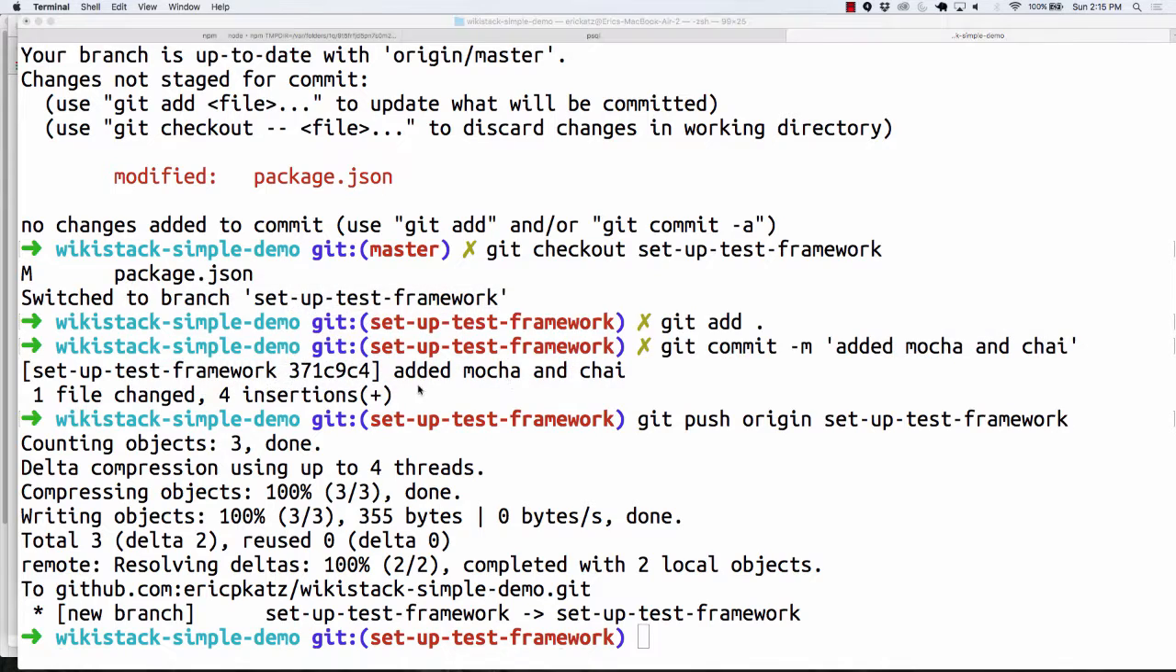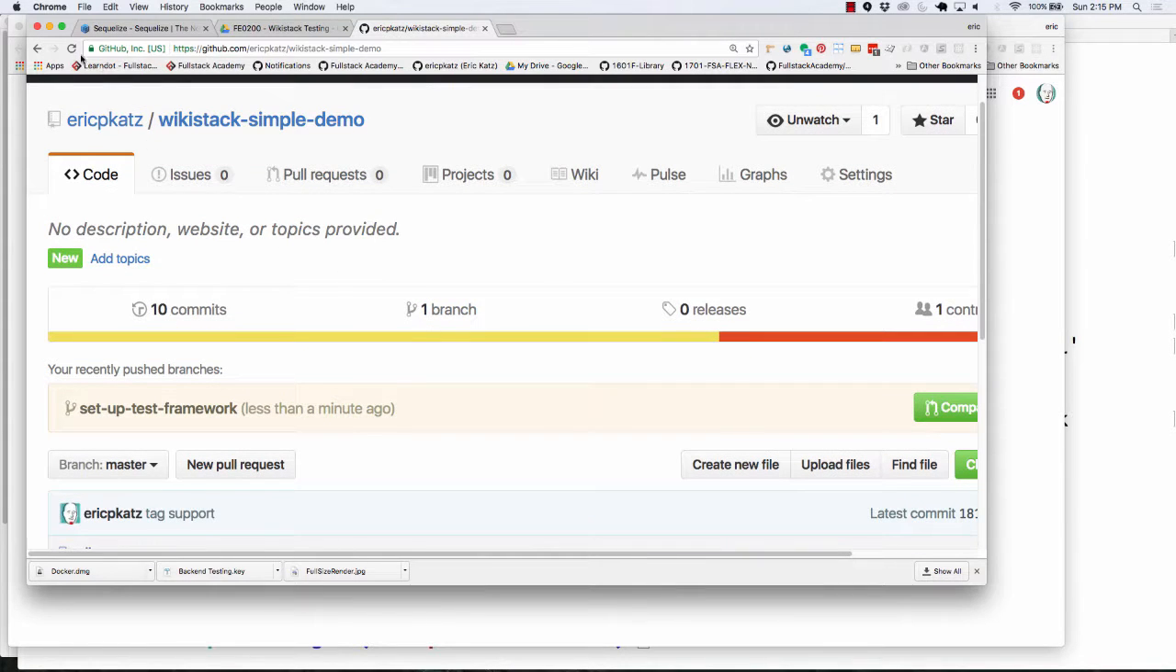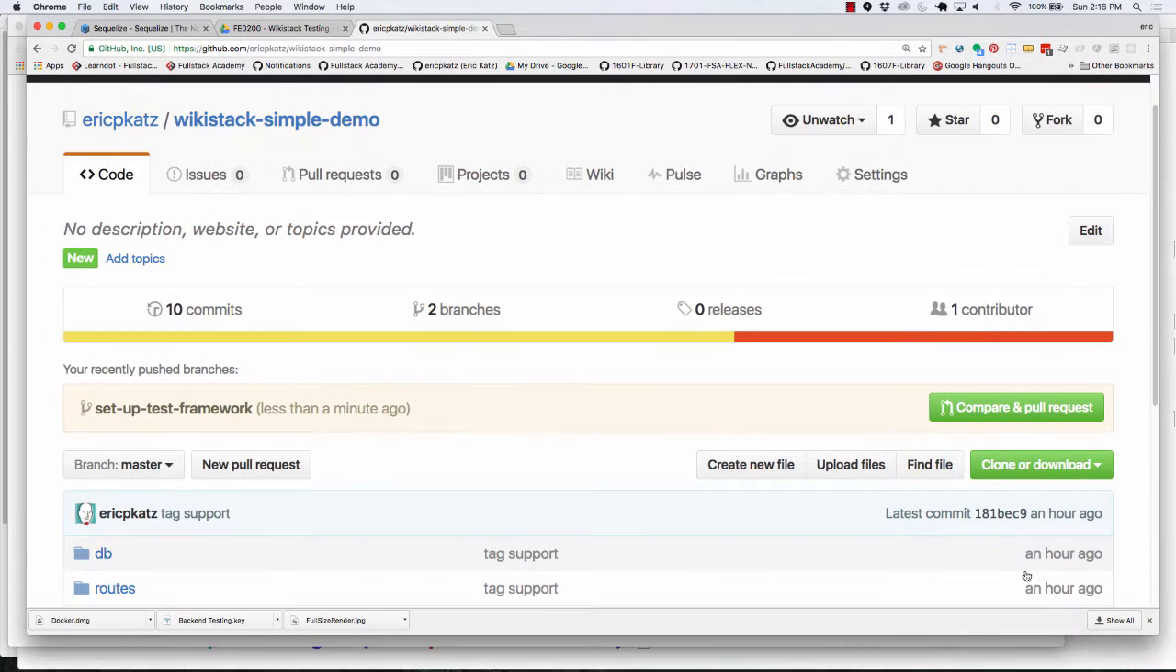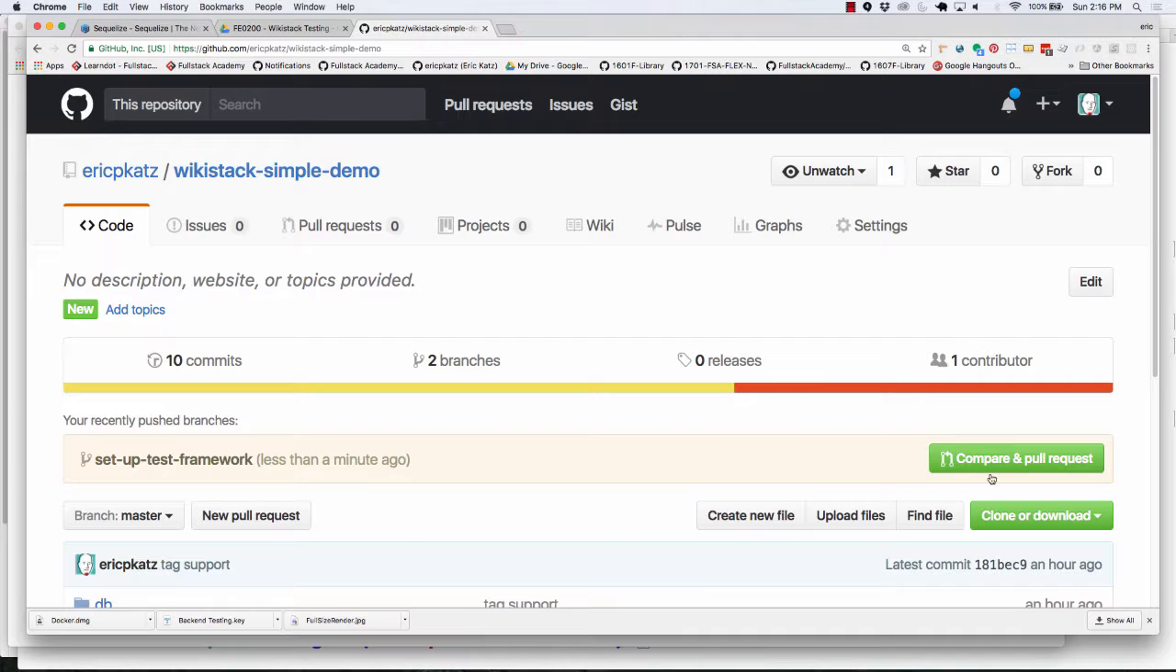If I go back here, I'll see now, if I reload this, I've now got 2 branches. Okay? And in fact, you can see that I've got 2 branches. If I go back here and I look at this branch, by the way, it's actually telling me, hey, look, do you want to do a pull request?